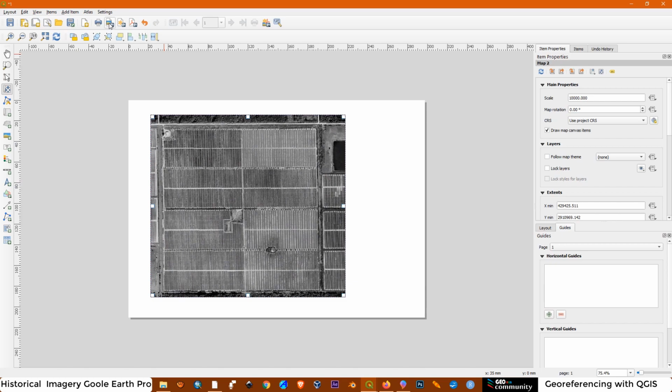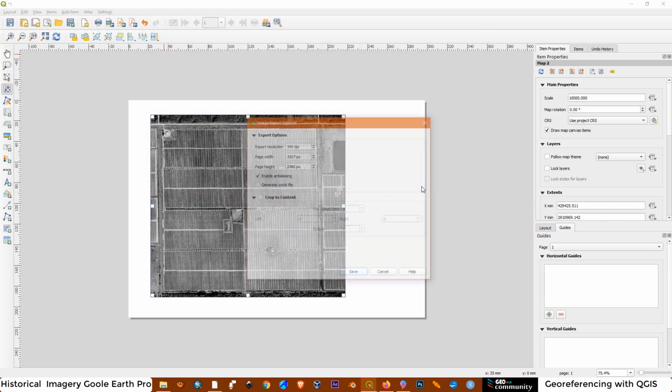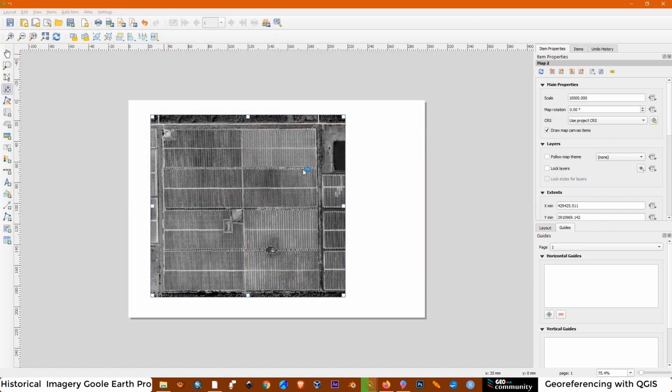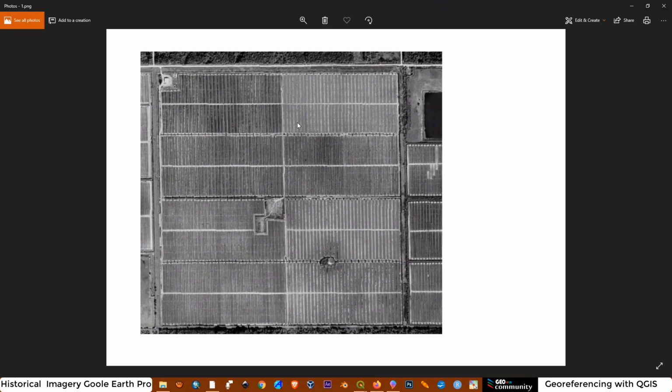Let's export as an image. Number one, it's okay. Save, and let's see how it looks. That's it, that's the final result.